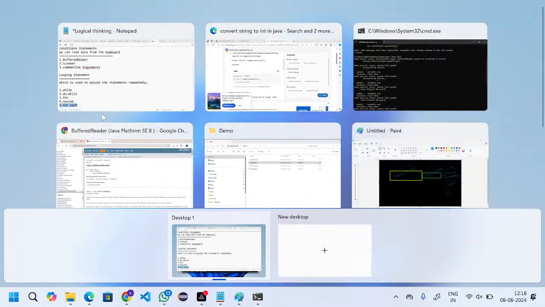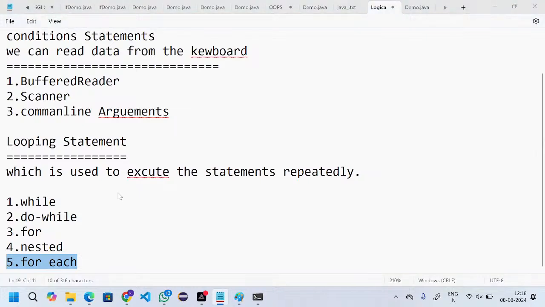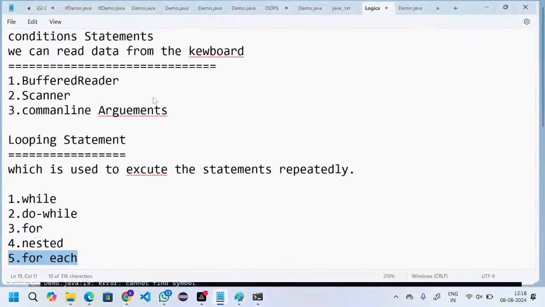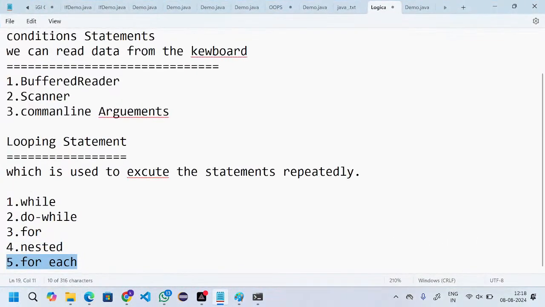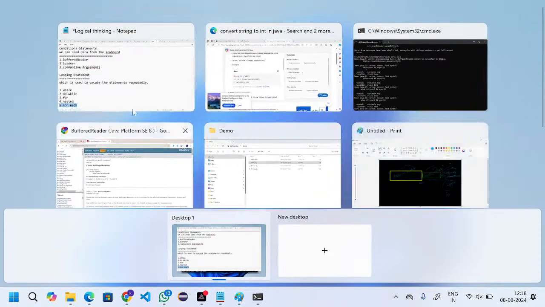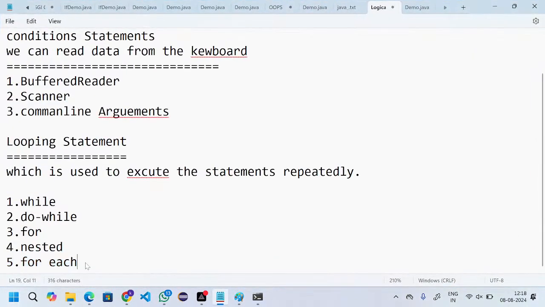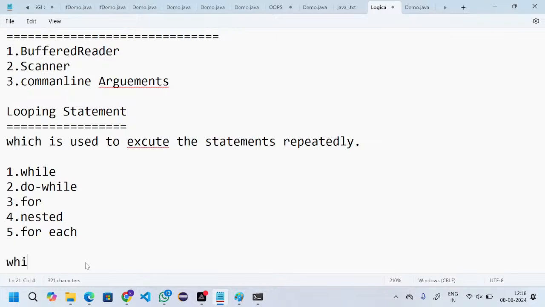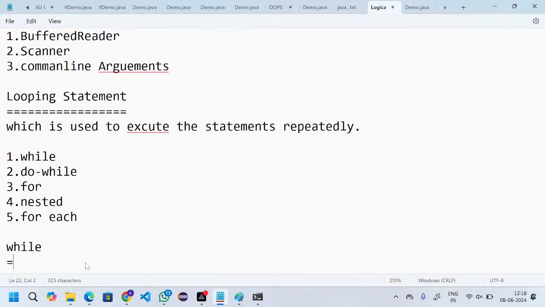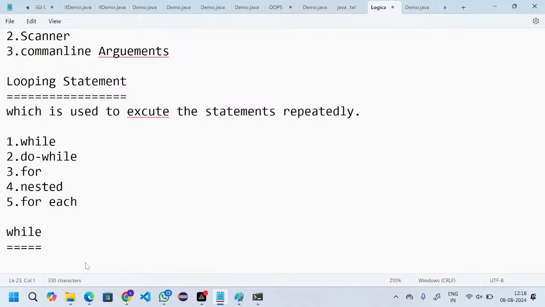Okay, so we'll try to understand the syntax for the while loop and then the syntax for the do while. First we'll go with the while approach. When will you go for the while loops and what is the purpose of a while loop? Basically, a while loop is used to execute the statements until the condition is true.